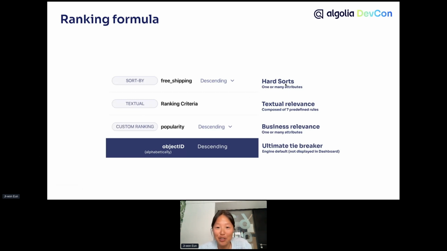And so the first criterion is a hard sort. We have, for example, free shipping. Then we have another one that is a custom ranking attribute. This is something that you will have to determine. It's a business relevance attribute. You can have as many as you want, but not too many. I think 2 or 3 are usually what's recommended. And then you have the ultimate tiebreaker, which is the object ID. I think I mentioned it during the data session.